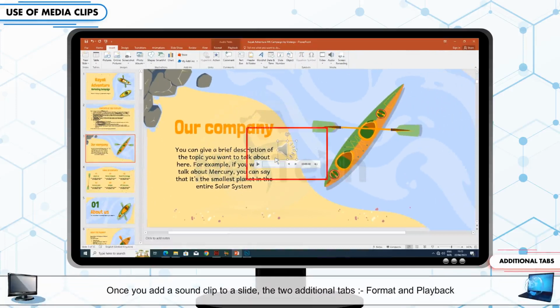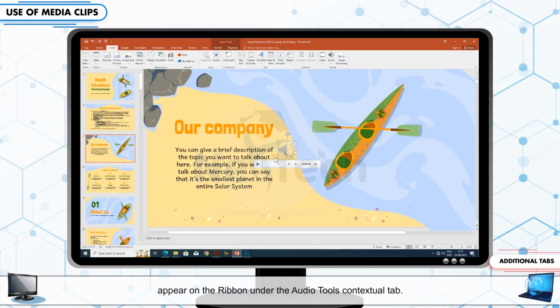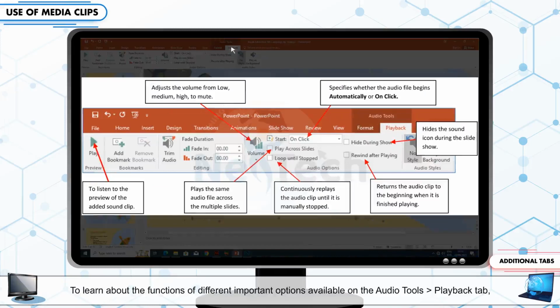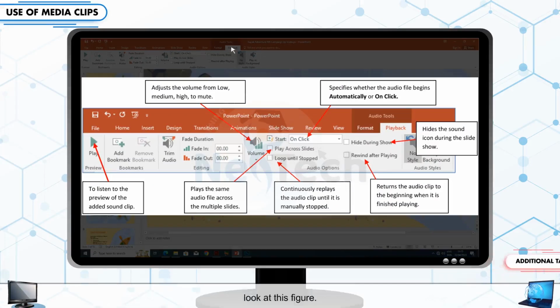Additional tabs. Once you add a sound clip to a slide, the two additional tabs, Format and Playback, appear on the ribbon under the Audio Tools Contextual tab. To learn about the functions of different important options available on the Audio Tools Playback tab, look at this figure.